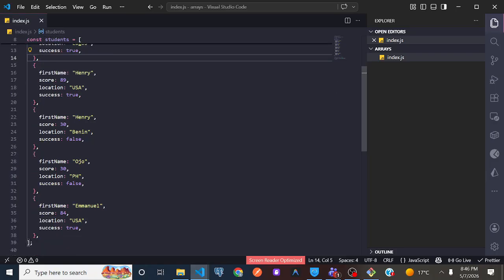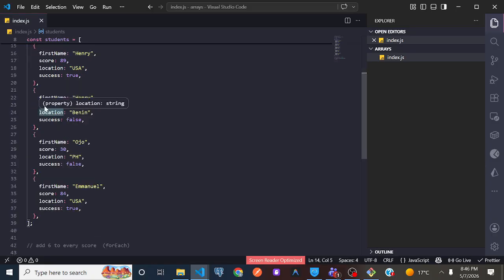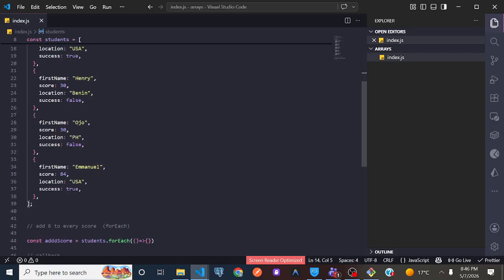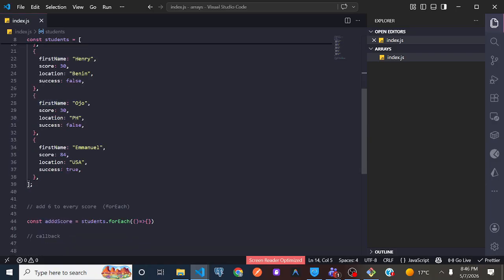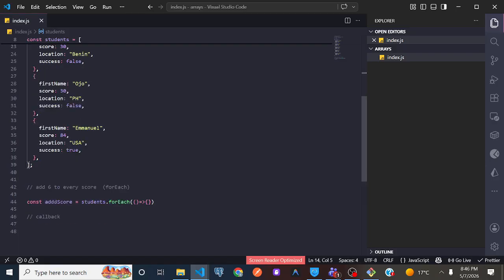Then under first name, Henry again, his score is 30, location is Benin, and his success is false. Now I have another object with first name Ojo, score is 30, location Benin, and success is false. Then another one, first name Emmanuel, score 84, location USA, success true, and that's all. To this point, any confusion?